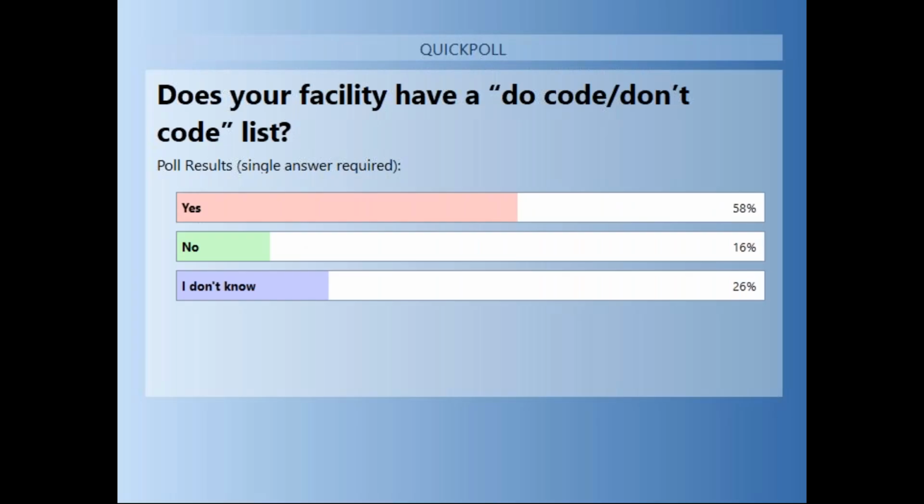Christy, like I mentioned, we have answers all over the place. We've got the majority at 58% saying, yep, they do have a do code, don't code list. We've got 16% who are saying no, and we've got 26% who are saying they are unsure or they don't know. All right. So for those of you who said yes, awesome, that's great. The only question I would have for you is, when was it last updated? If it hasn't been updated or looked at to see if it needs updates since October 1st of last year, then you've got some homework to do.